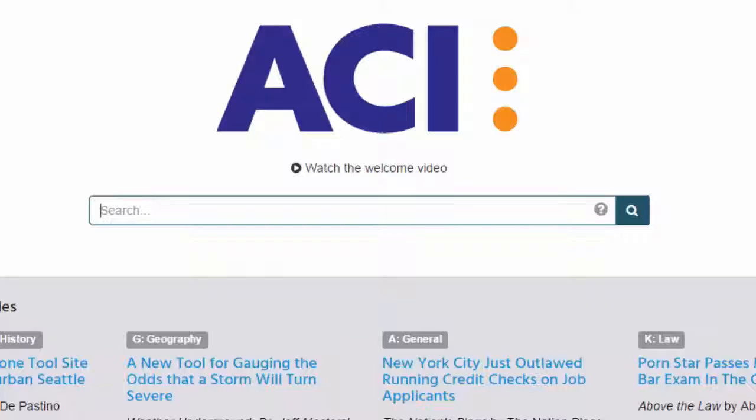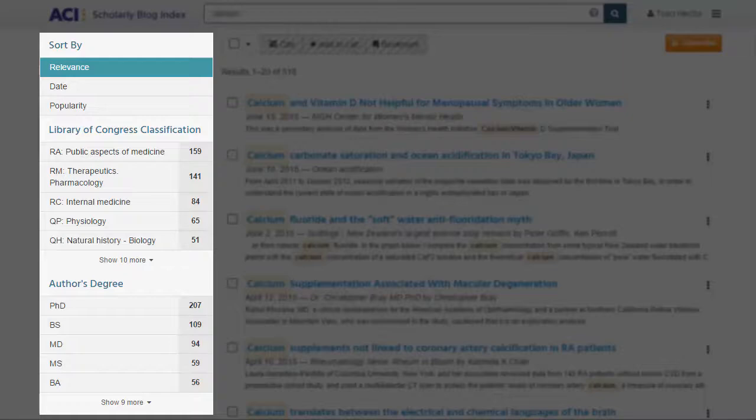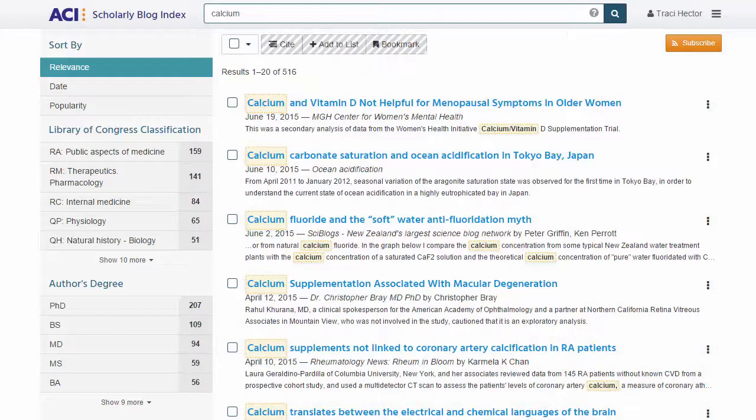But one of the most valuable uses of the LC classification is on the search results page. When you run a search in ACI, there are many facet filtering options on the left-hand side, such as LC class, author's degree, institution, and many others. Clicking on any of these will limit your results to that particular facet, and you can just click again to remove the filter and return to your previous search.